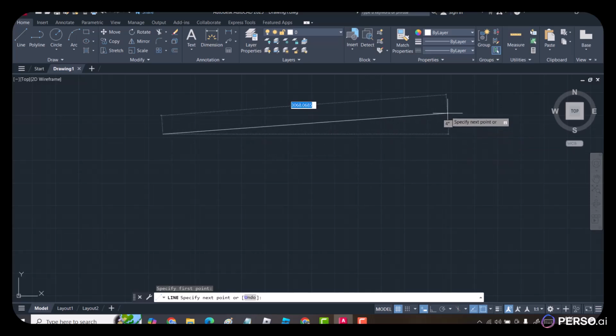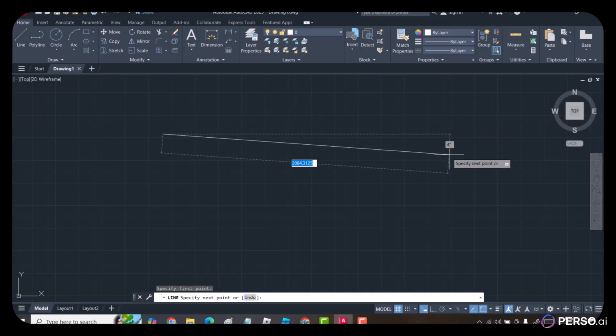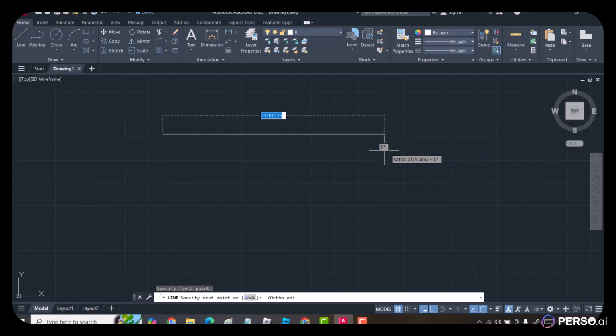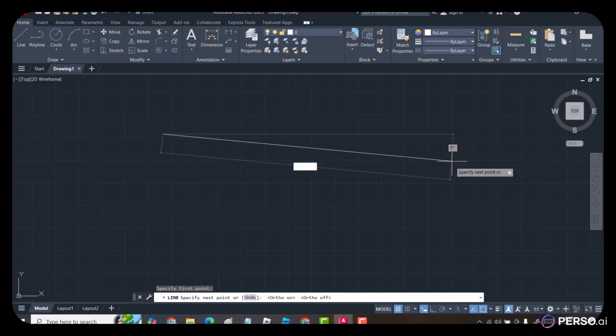The line we draw, there are two types. The lines can either move freely or be perfectly straight by pressing the F8 key. All right, this is how you make it straight. We press F8 again.